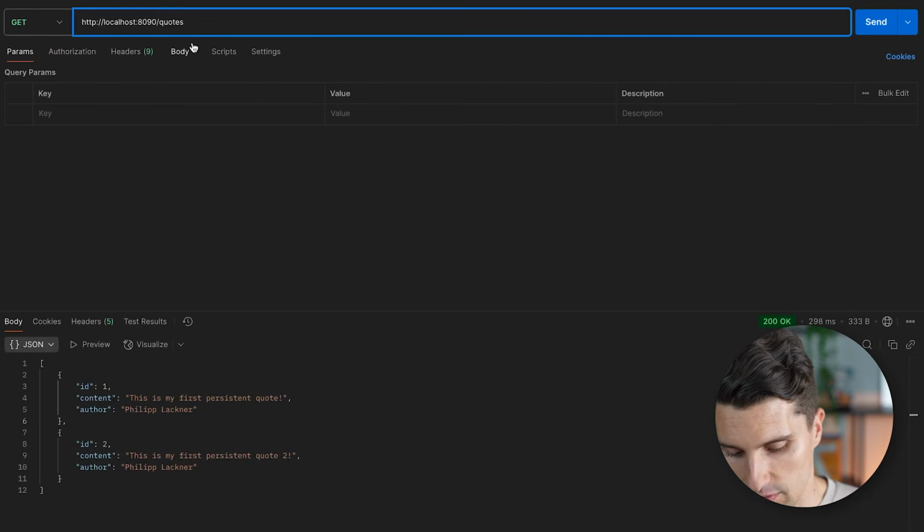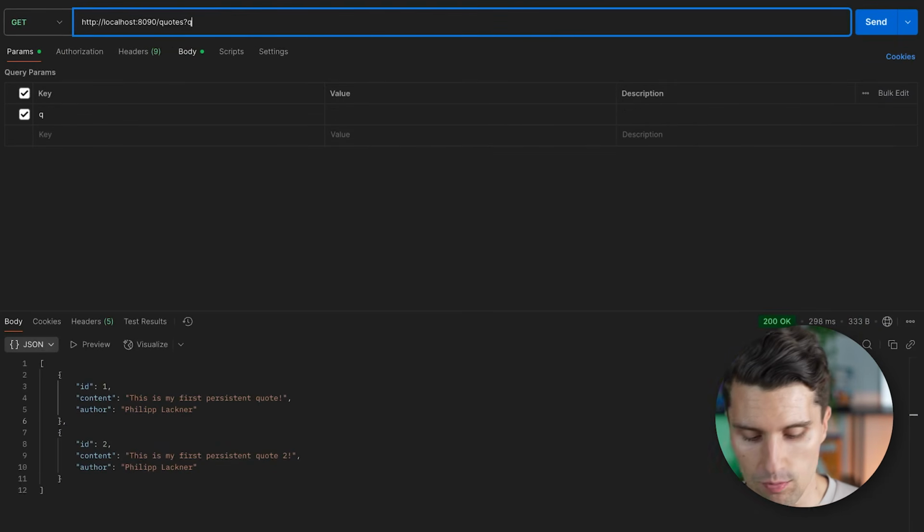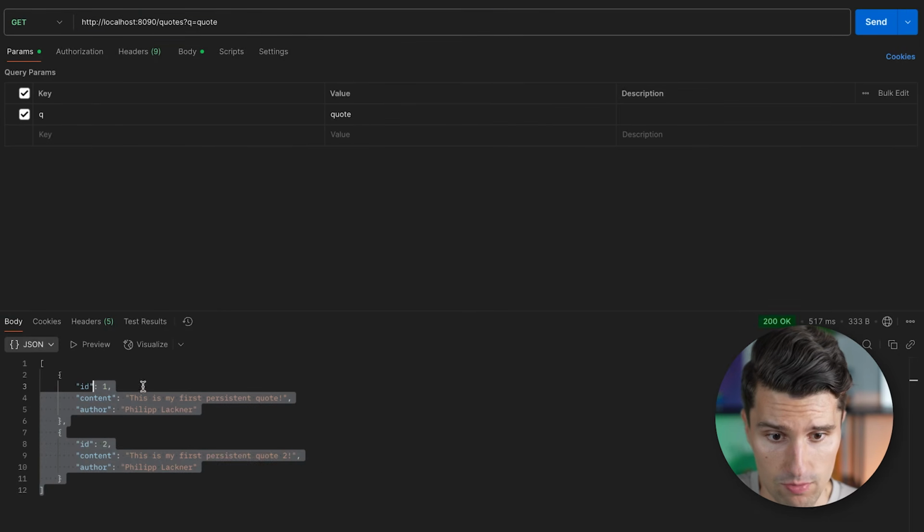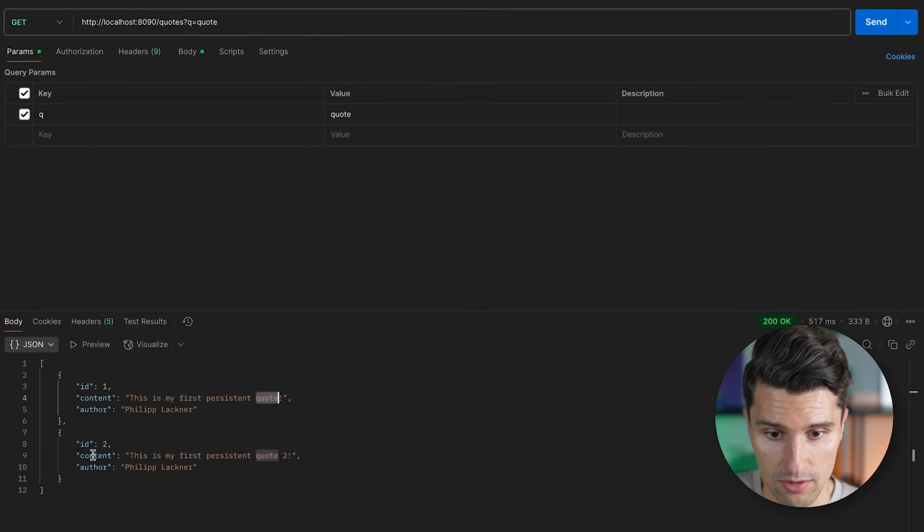And if we say, okay, we define our Q parameter and set this to quote, for example, so we want to search for quote in the contents of all of these quotes, and we click send, we get back both our quotes, because in both of these the content contains the word quote.